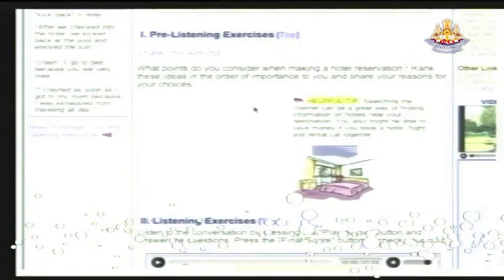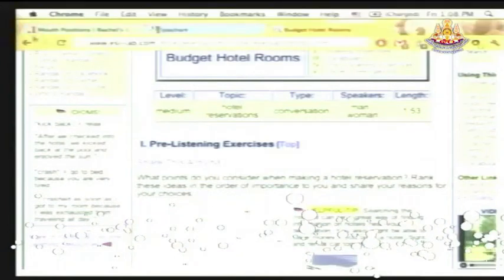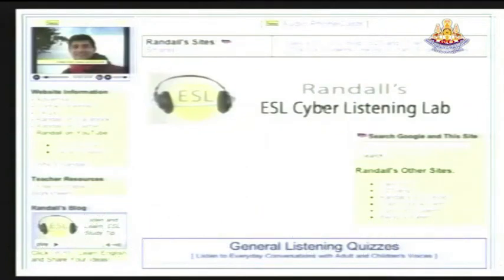So I like the website because it's got many, many things that you can do. The website is Randall's ESL Cyber Listening Lab. And it's big. So of course the internet is big. There's many, many good websites, but there's only 3 I showed you here. But I do like this. I've used this a lot with my students. It's easy for students to use.